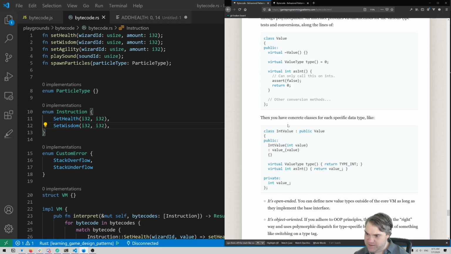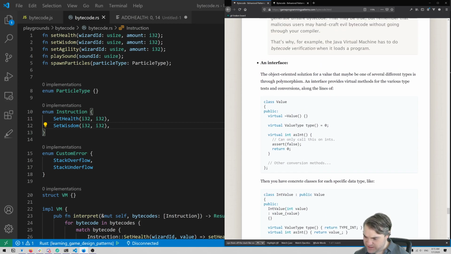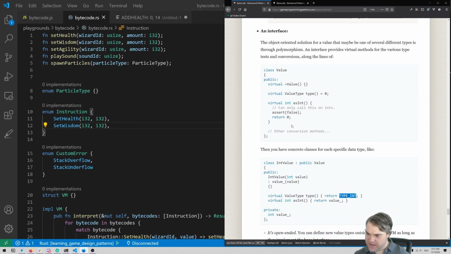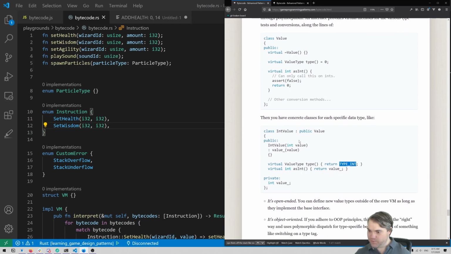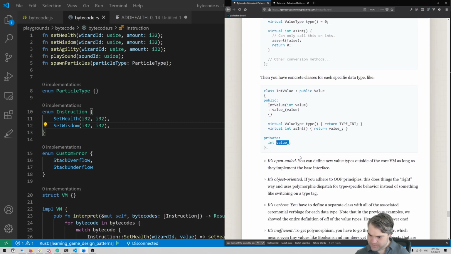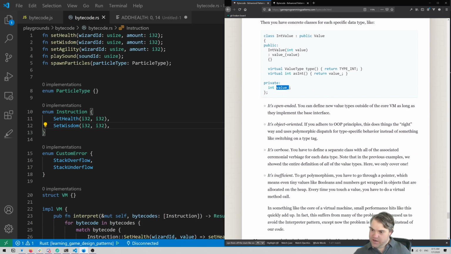Okay, return int type, or type int. Where is type int stored? Is that just a global that's somewhere? I think that is. And then asInt, return the value as an integer. Okay. So it's open-ended. You can define new value types outside of the core VM as long as they implement the base interface. That's what this is.